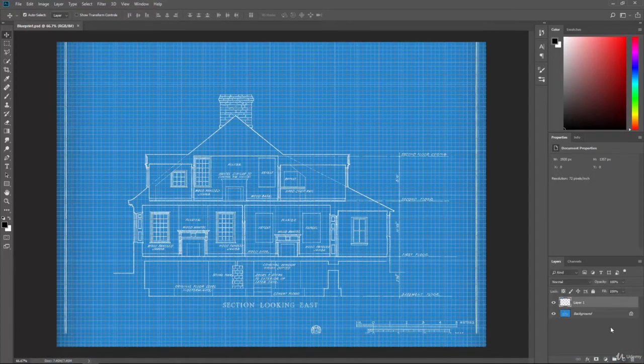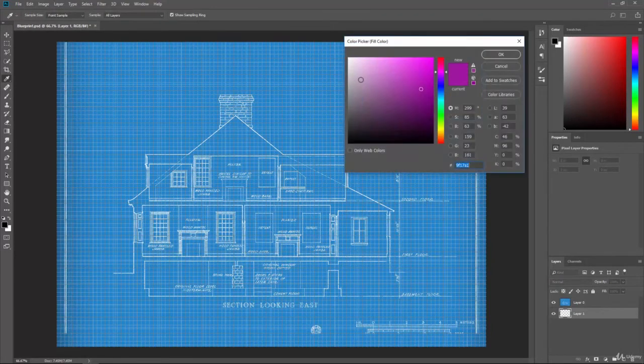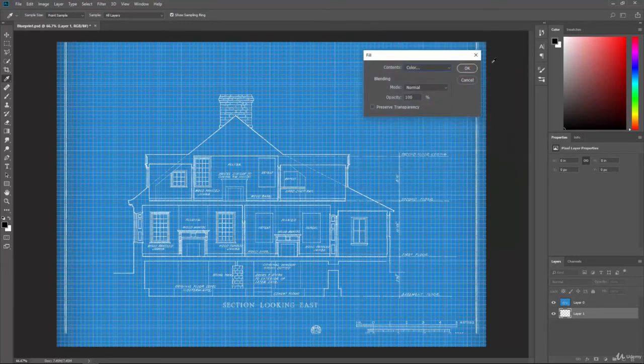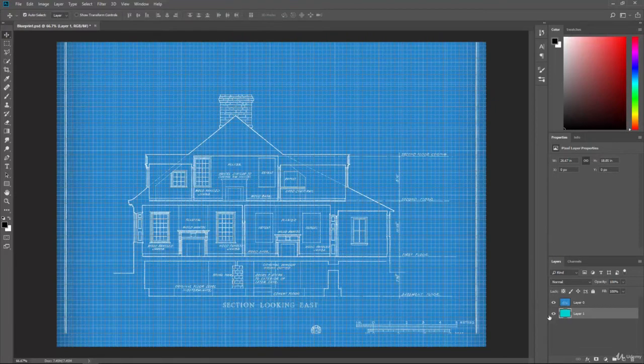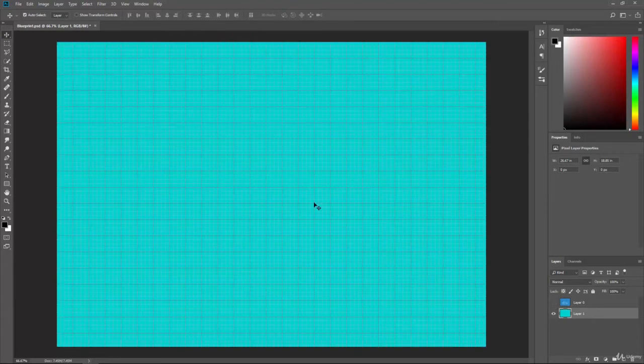This might be hard to see, so let me just go ahead and create a new layer. And we're just going to fill this with an easy color to see here. And we'll hide this. So now you can see I've hidden that image that actually has a grid on it, so it might be kind of hard to tell. So I've turned that off, and now you can see Photoshop's actual grid.